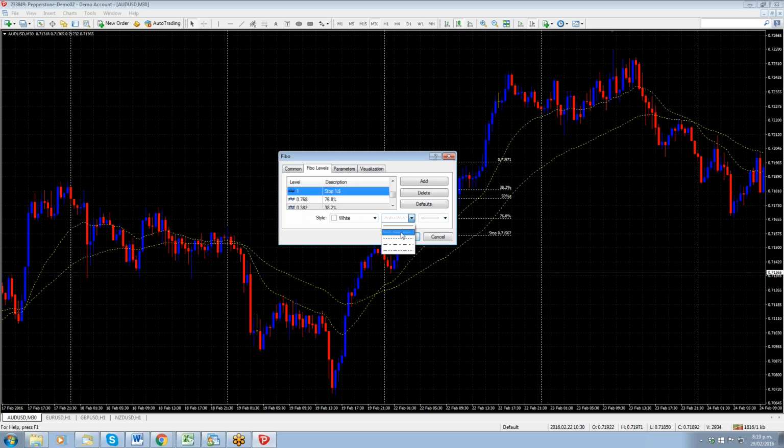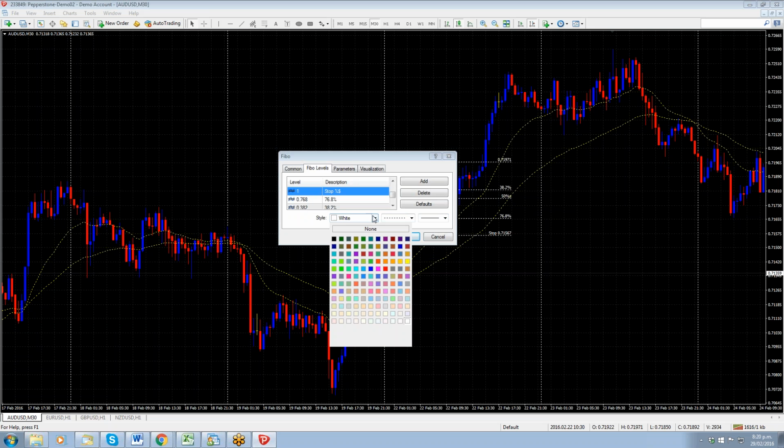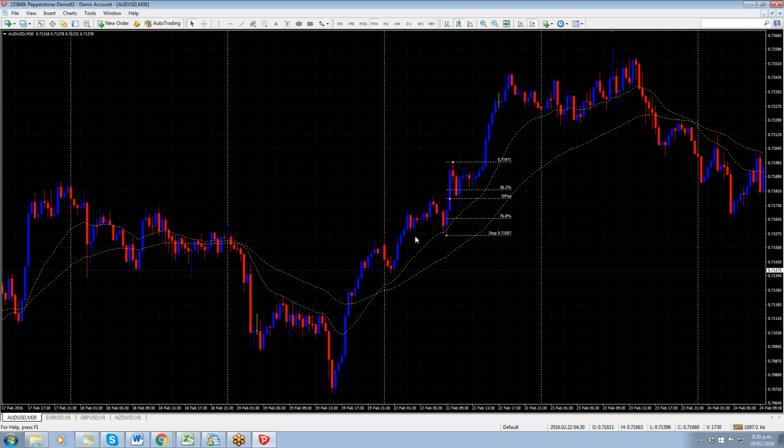You can change the lines here, dotted, dashed, change the thickness of the lines, but just keep it skinny there and go dotted. Makes it easy to see. Change its colour to white. Get the colours there white, and OK. So you should look something similar to that. So we've drawn it from bottom to top. Nice and easy here. We've got the top line, the 21 on top of the 55 or above the 55, which shows us that price is moving upwards.